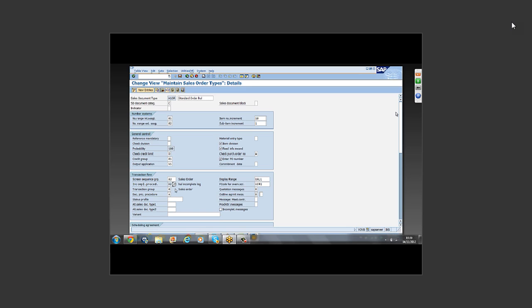Call it as unit testing. Unit testing. Alright. Now click on save and we need to check whether our incompletion log is working fine or not. Whatever the configuration we have done, we need to check it out.